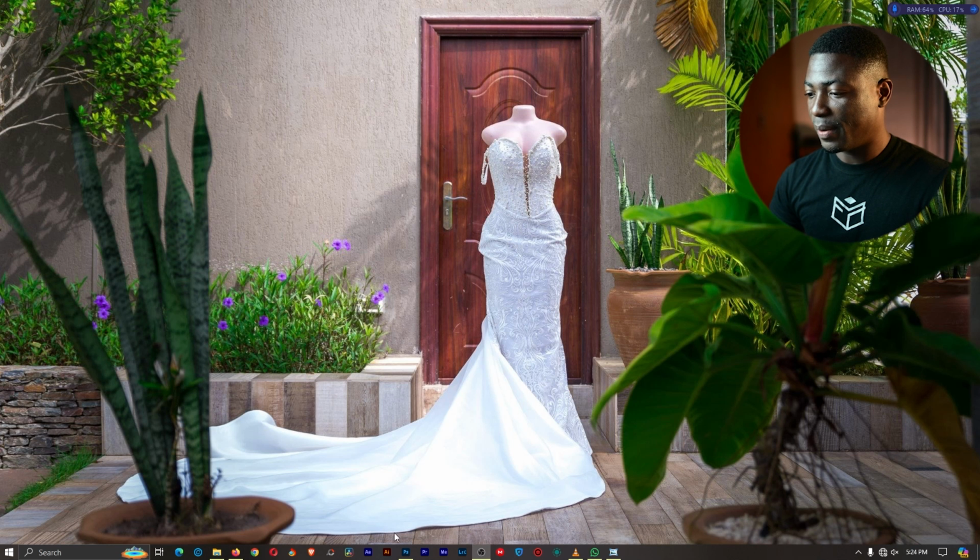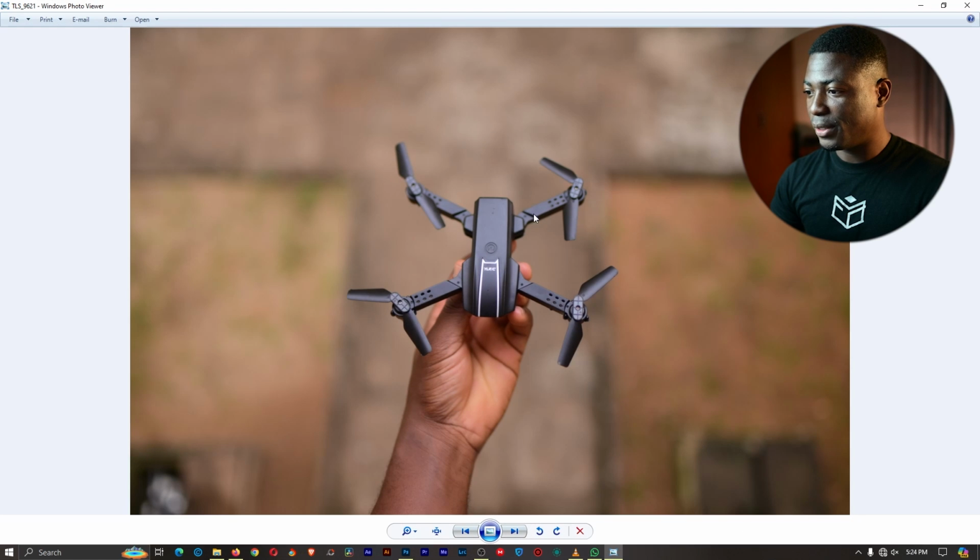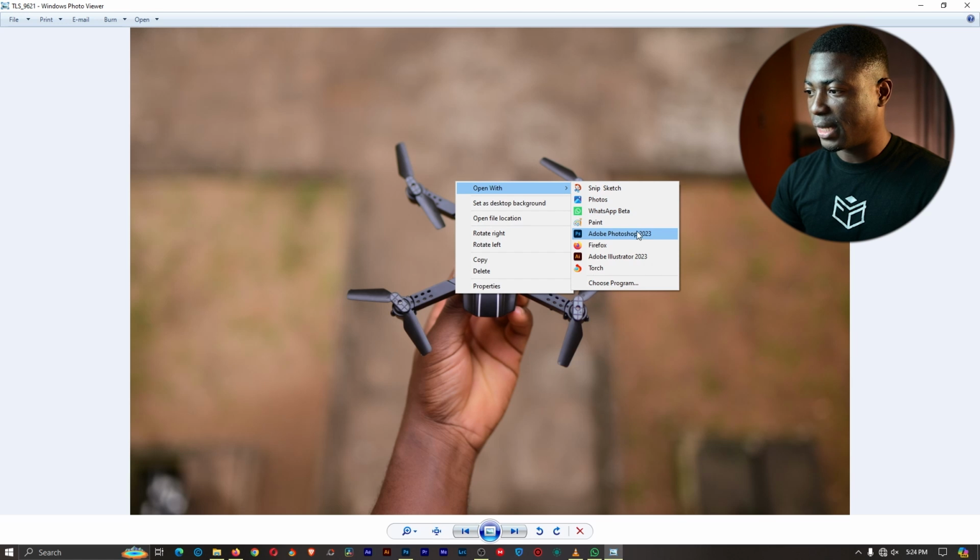So let's go ahead and open up our application. For this tutorial, I'll be using this image I have here. I'll just right click and go to open with Adobe Photoshop.